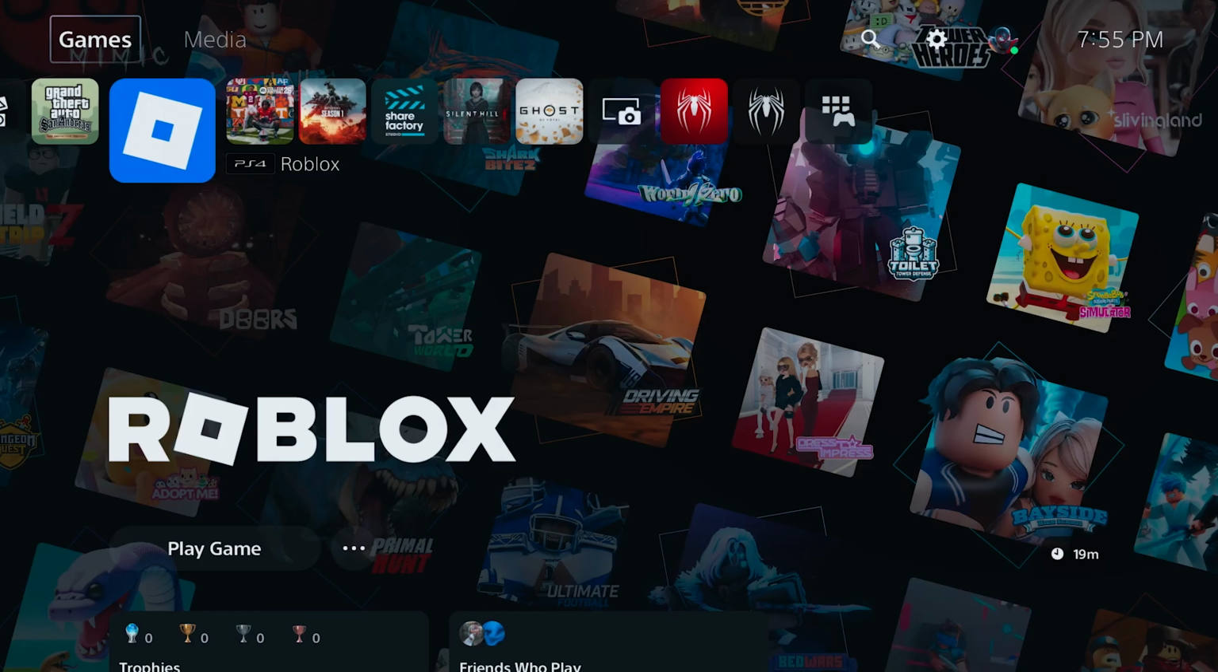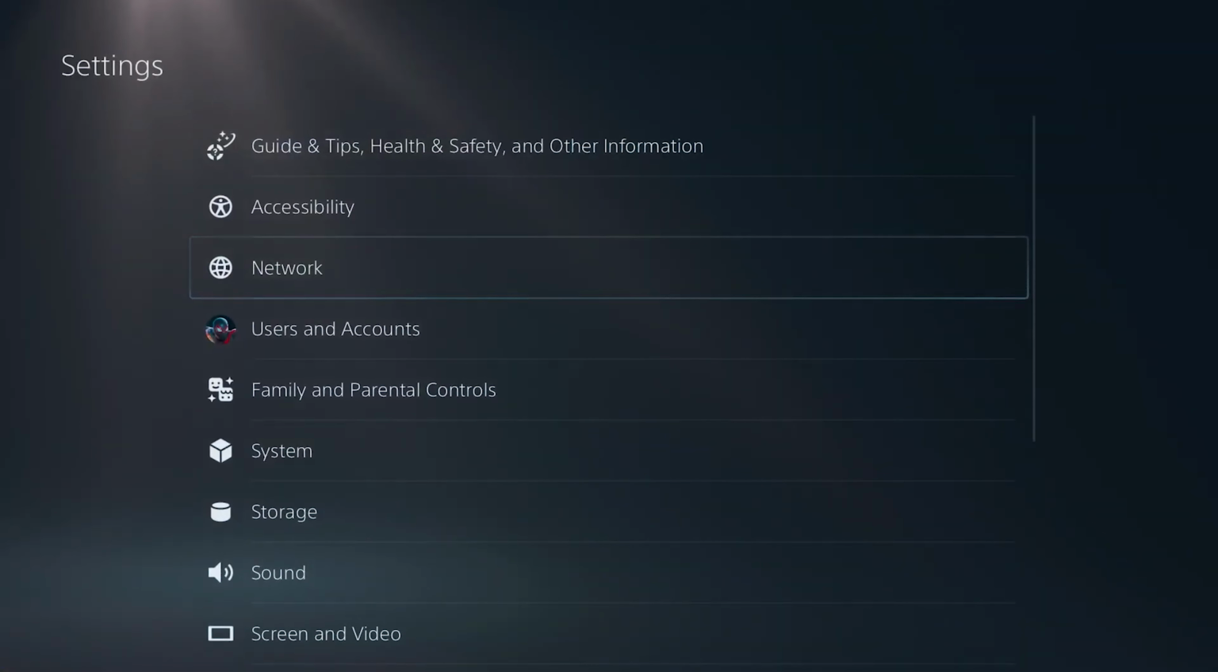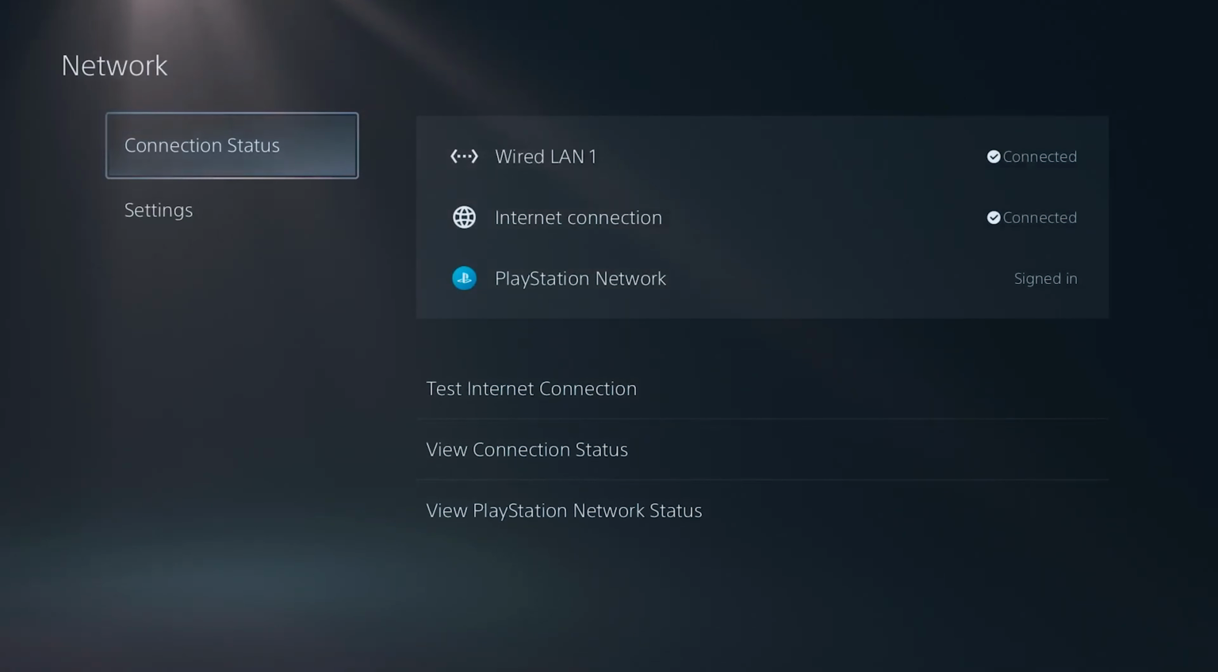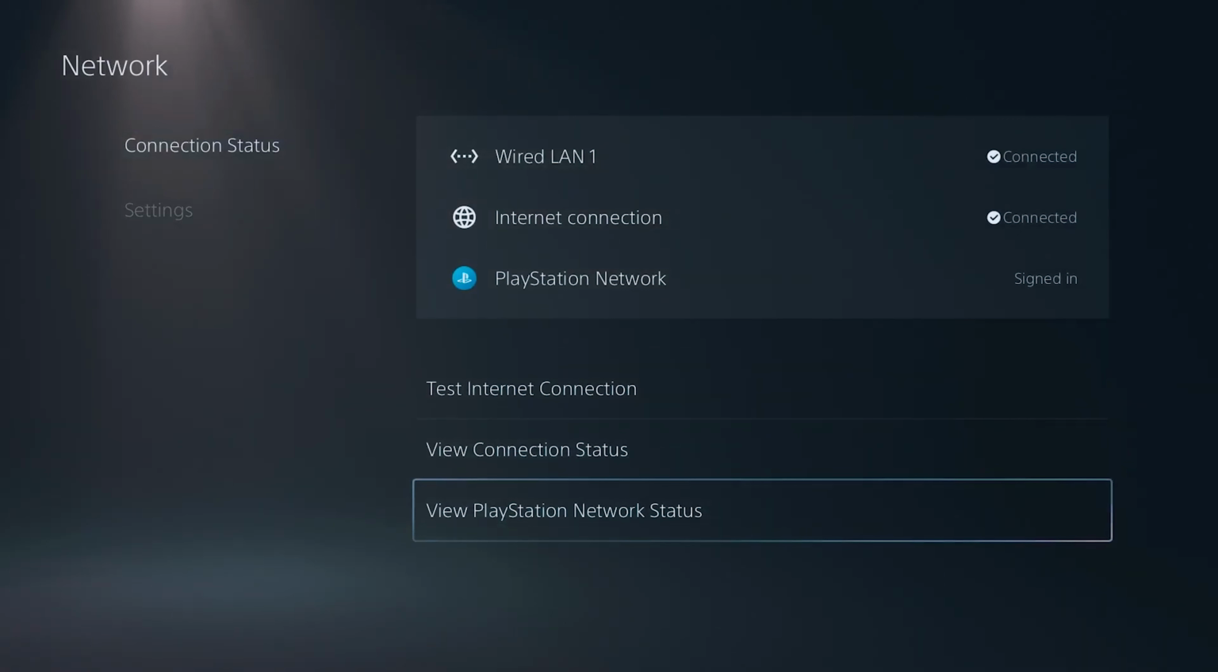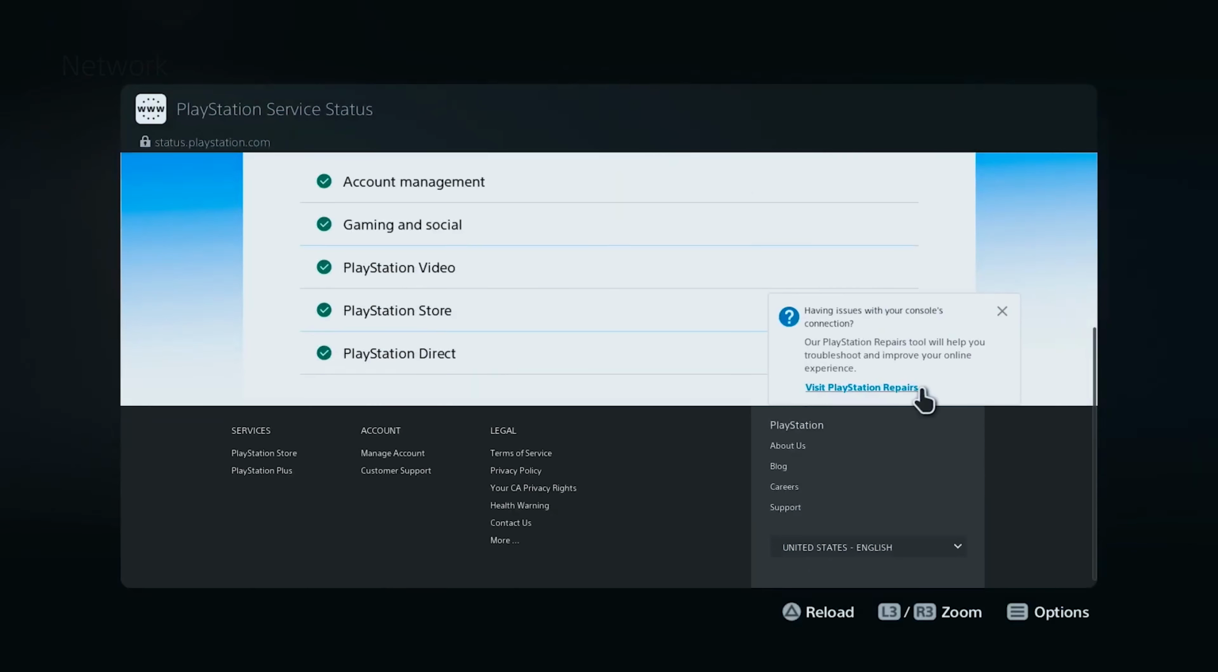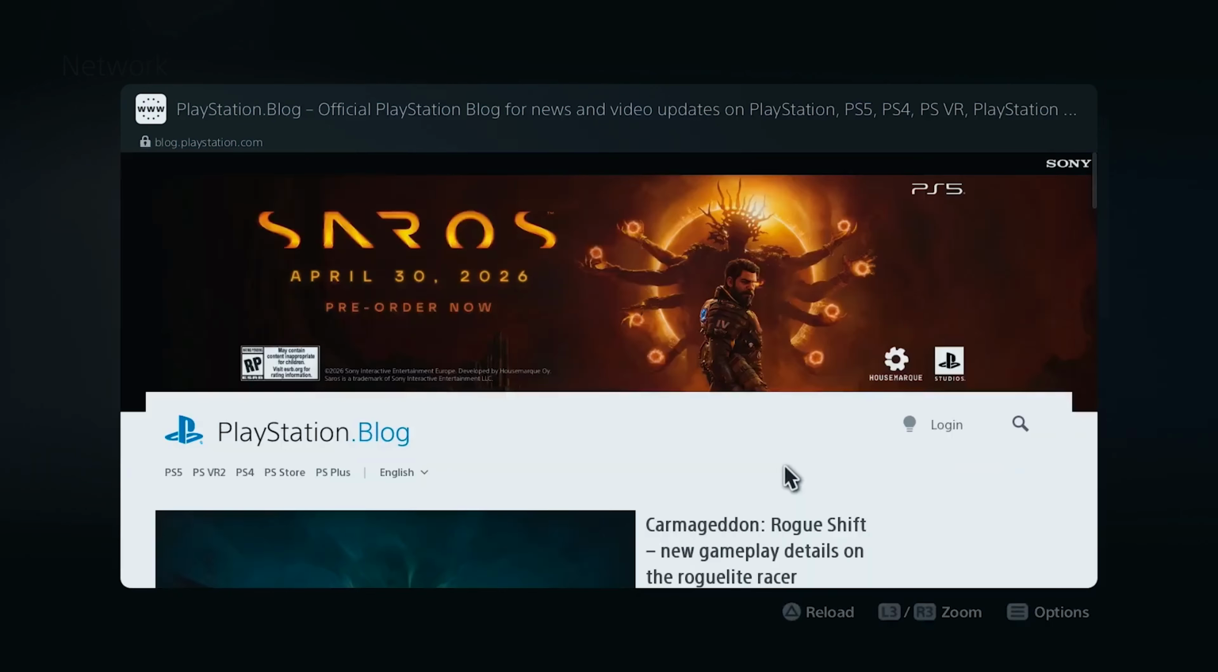But to start off, what you're going to want to do is go up to the top right corner from your PS5 home screen and select settings and immediately go into your network settings. From here, select connection status and go to view PlayStation network status and scroll down to the very bottom of this page and look for this little tab right here where you're going to want to select blog.